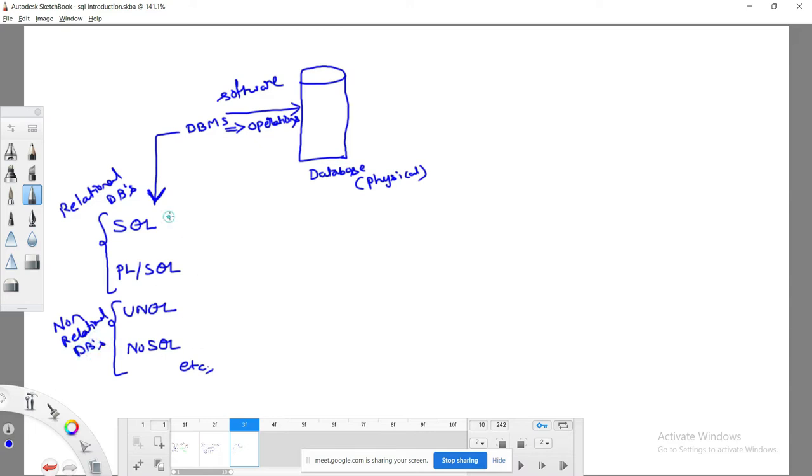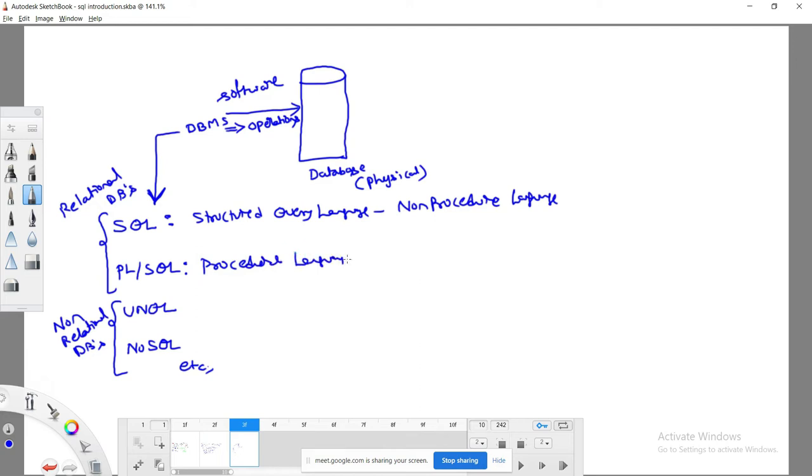Okay, SQL means Structured Query Language. I will go with only the basic definition. It is a structured query language, and it is a non-procedural language. I am saying non-procedural because PL/SQL is a kind of procedural language extended to Structured Query Language.